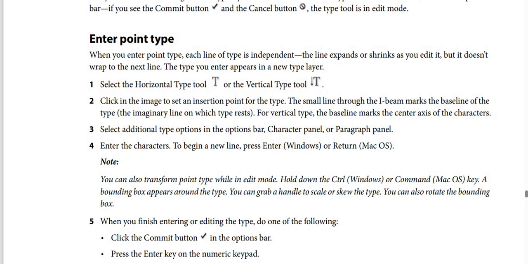Step number 1, you should select the horizontal type tool firstly, or the vertical type tool. Step number 2, click in the image to set an insertion point for the type, and a small line through the I-beam marks the baseline of the type, the imaginary line on which type rests. For vertical type, the baseline marks the center axis of the characters.